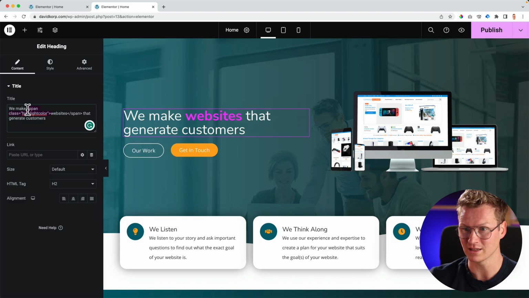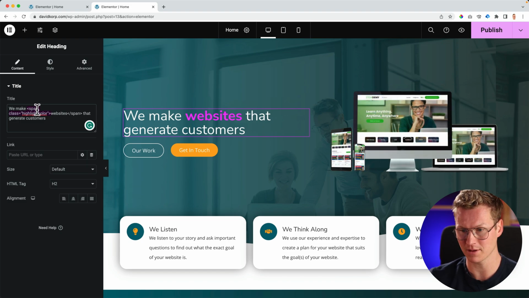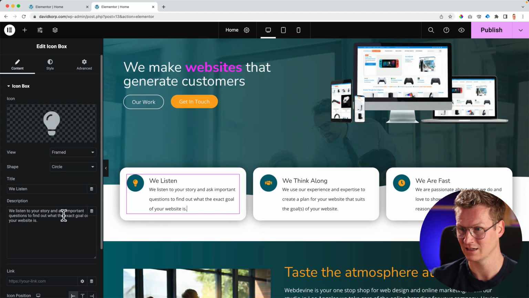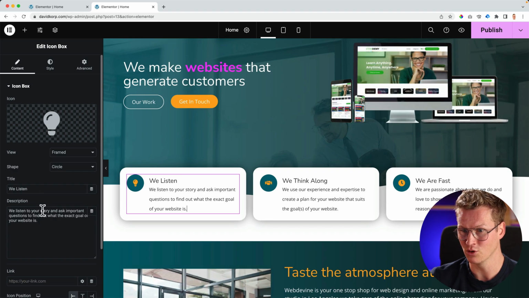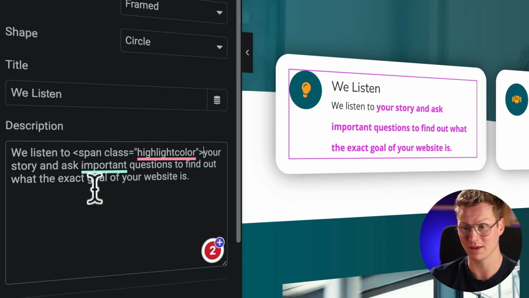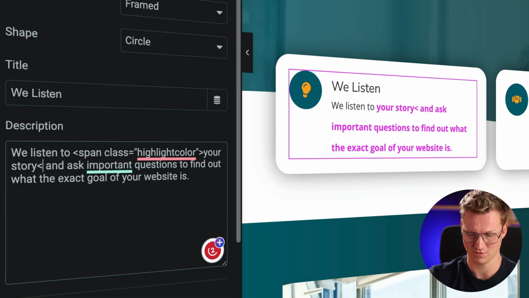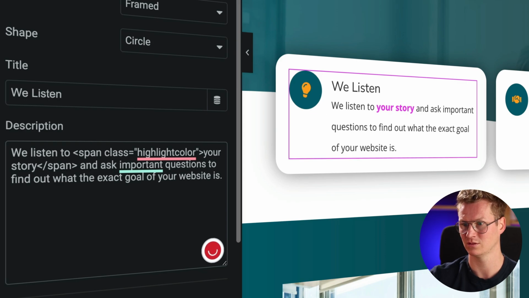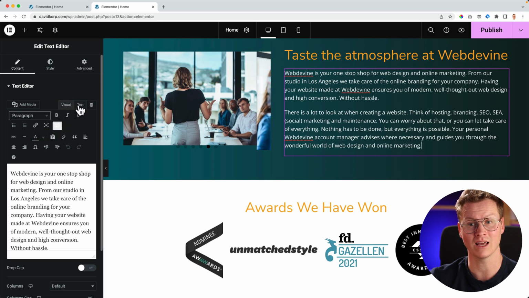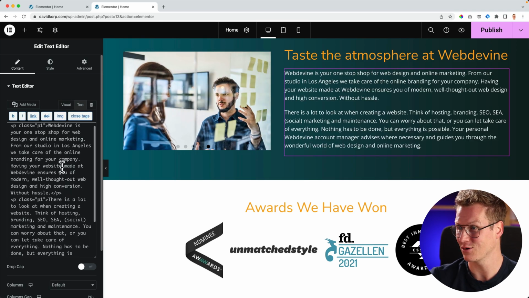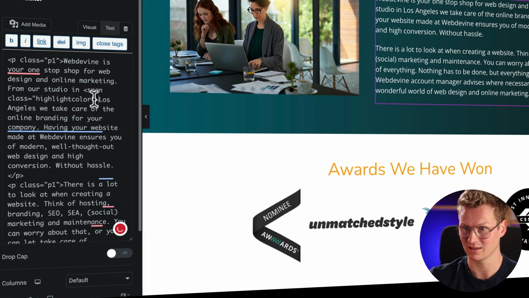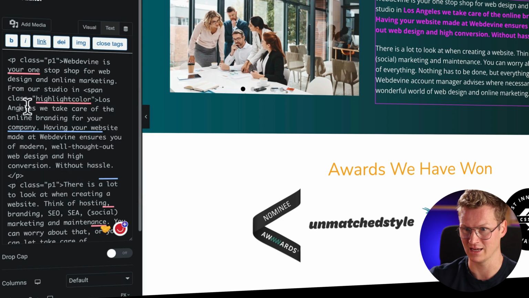So what I will do, I will copy this whole span area. I go to another place over here. I go to the text. Let's see. We listen to your story. So before your story, I paste it and then here forward slash span close. Okay. What else in this text? I want to highlight a few things. So if there's something I want to highlight, Los Angeles, paste it. And after that, I close it again.